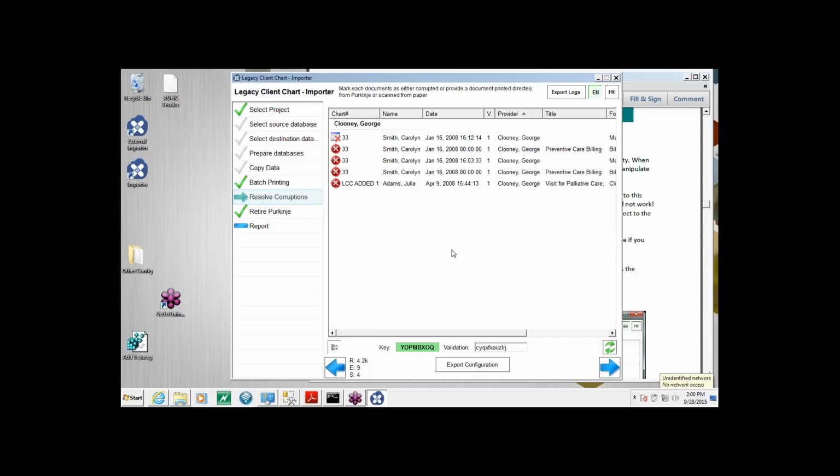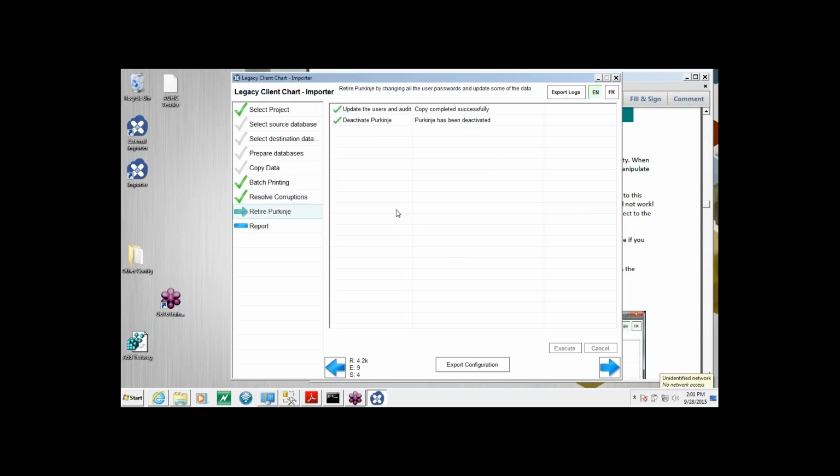It can be done. Next question was regarding the question, can we have LCC running in October and not retire Purkinje until December 31st? I did not see a cancel or retire Purkinje later option in the tool. No, so the only thing is that when you're done with the resolve corruption, when you're on the screen, to keep both systems running, you just keep it there. That's it. You can actually close the tool. You don't have to do the retire Purkinje at that time.